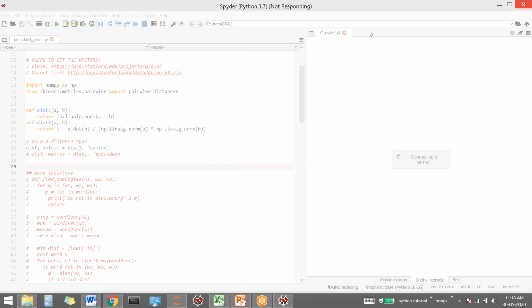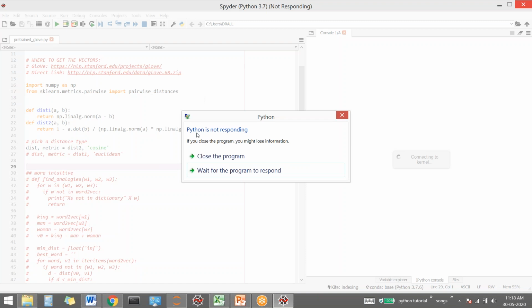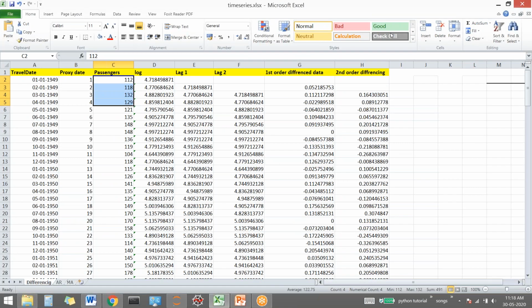Just give me a second. By mistake, I've opened Spider.